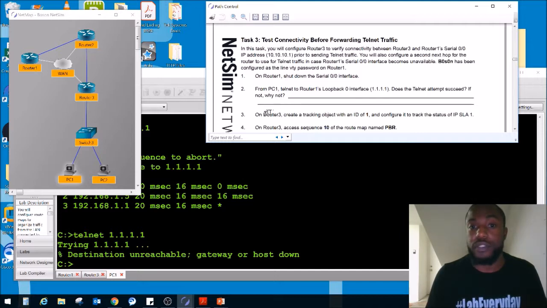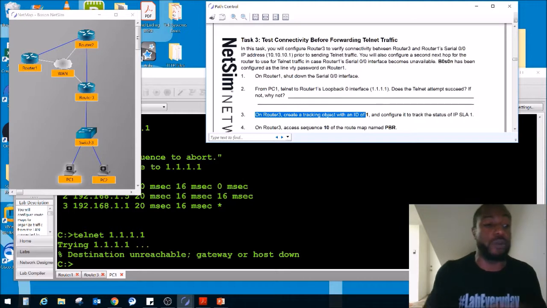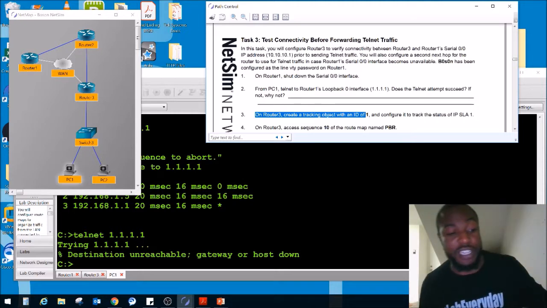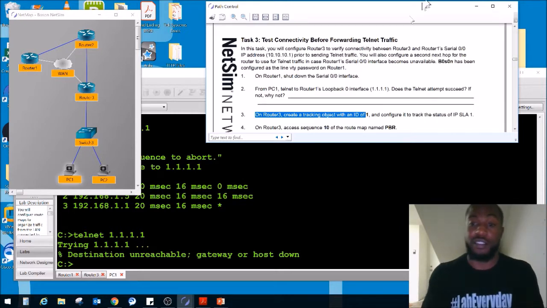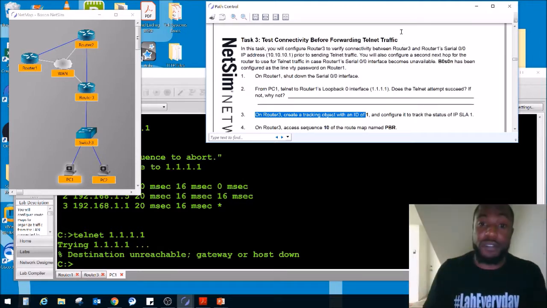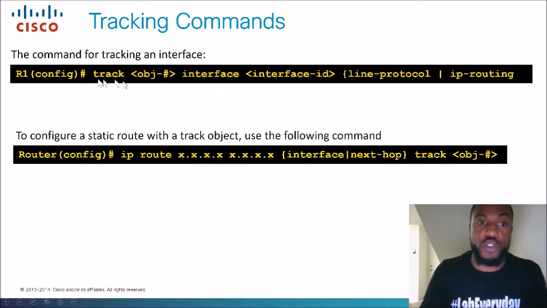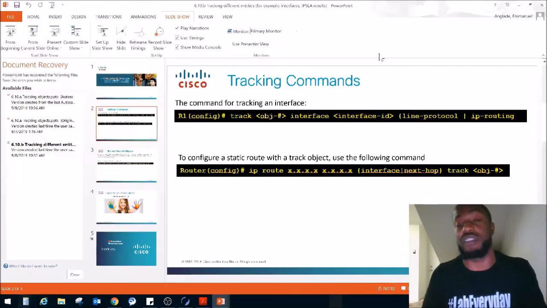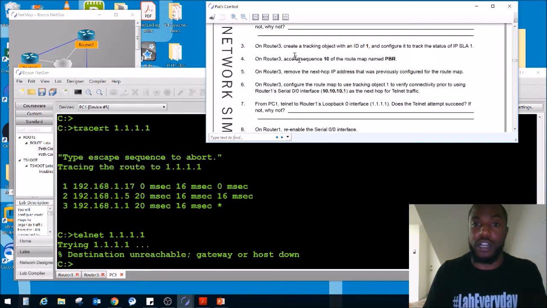That's why. On router 3, create a tracking object with an ID of 1. Now, this is what we came to do. I know y'all waited about 20 minutes before we did some tracking objects, but this was a review of IPSLA along with route maps. So we're going to create a tracking object with an ID of 1. How do we do that? We say track object, and then we can track the interface or a static route, but we're probably going to track an interface in this case.